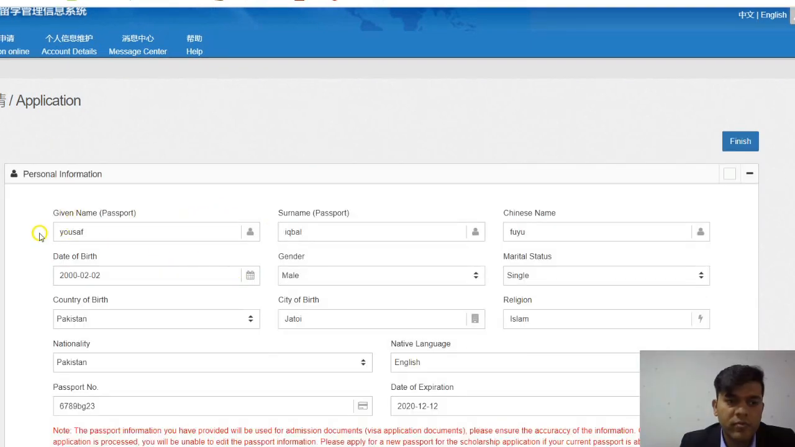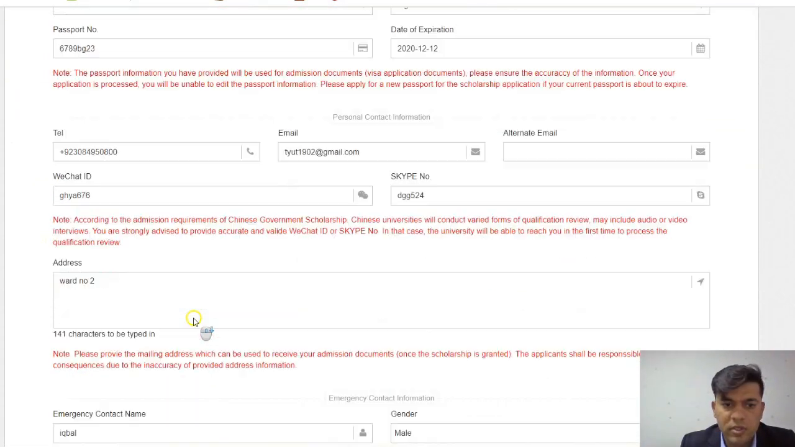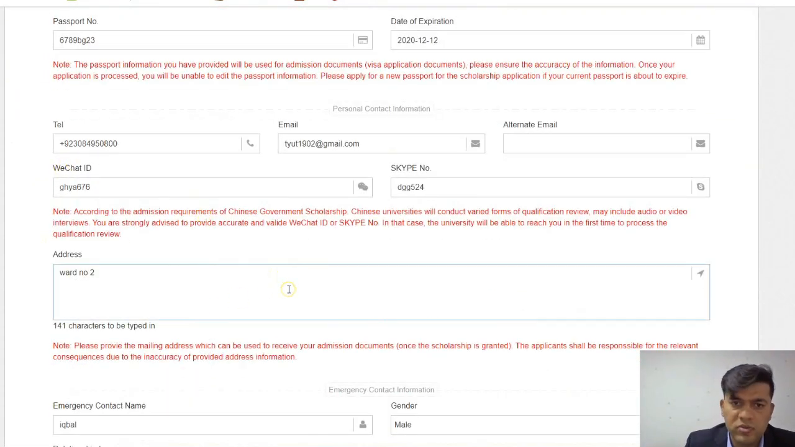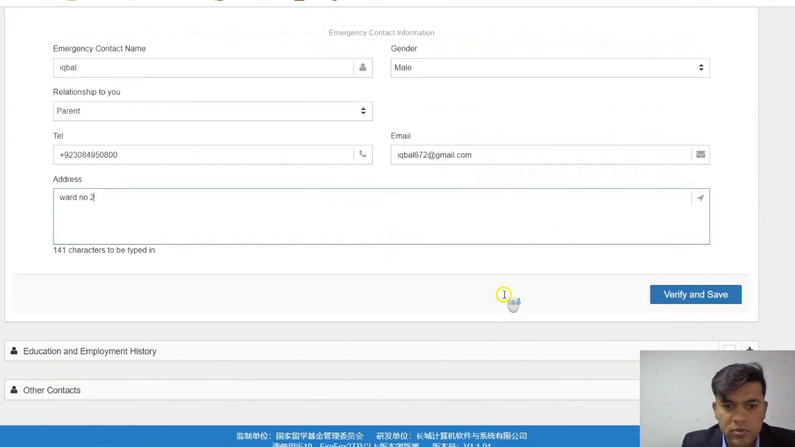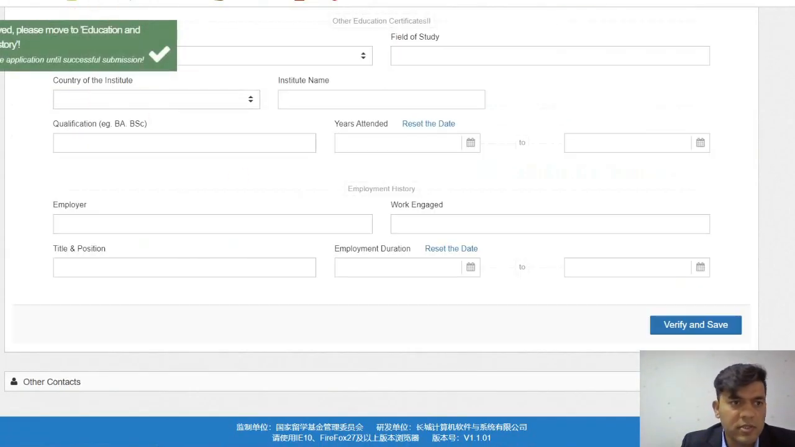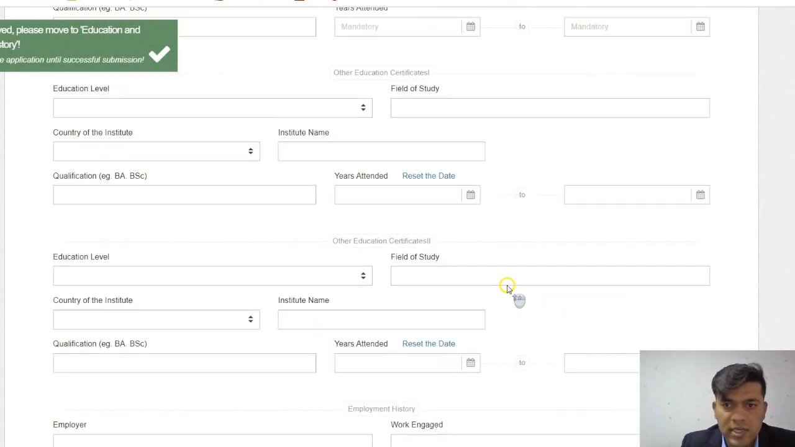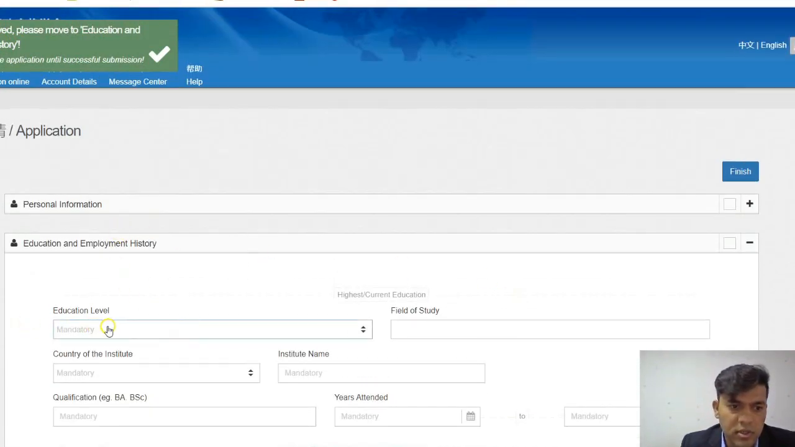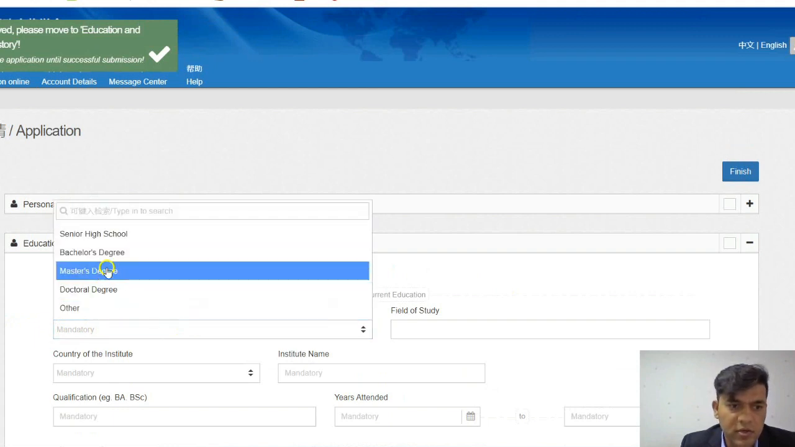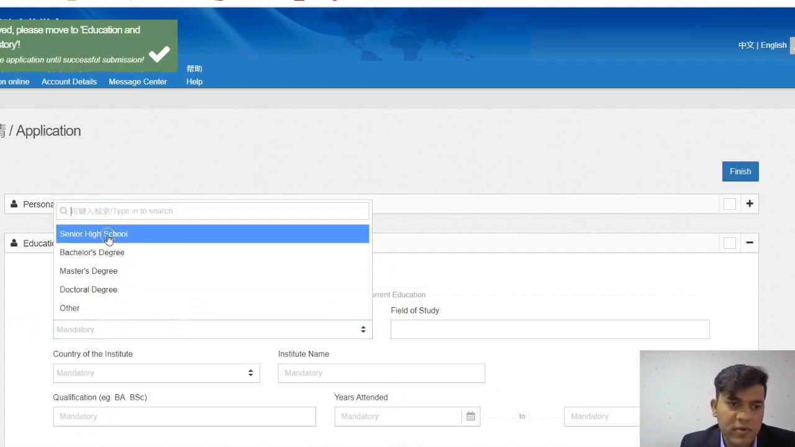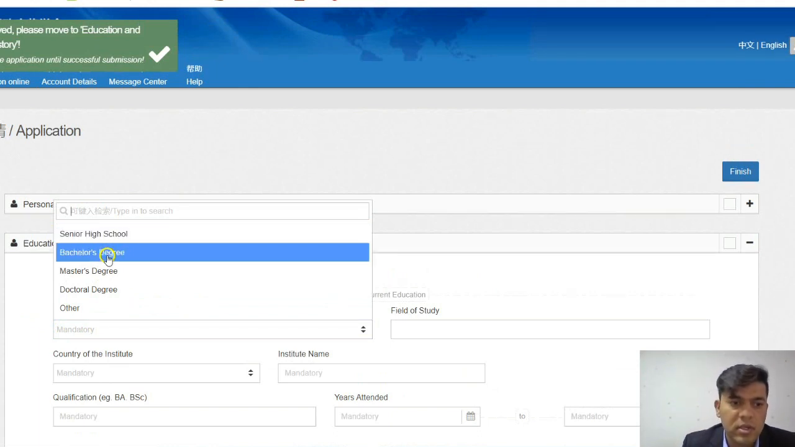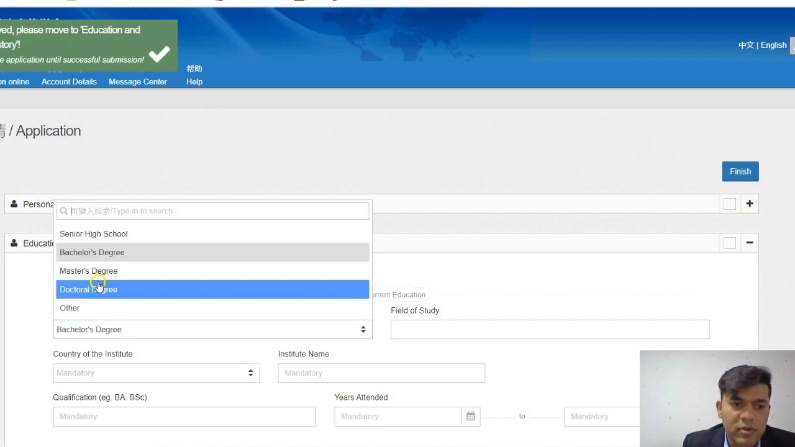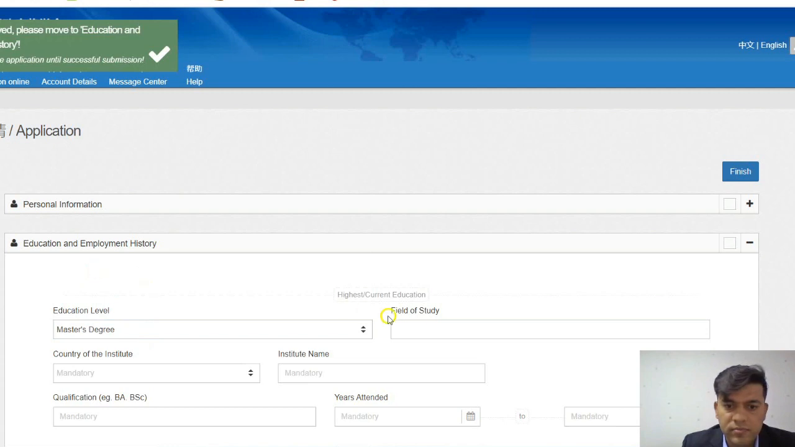You can write your information, given name, username, Chinese name, and all this information you can write, and then save. Here you are successful. So now is the second step, your education level. If you want to apply for a bachelor's, then your highest level is senior high school. If you want to apply for a master's, then your highest level is a bachelor's. If I'm applying for a doctorate, then my level is a master's in the field of mechanical. You can choose by yourself which one is your major.